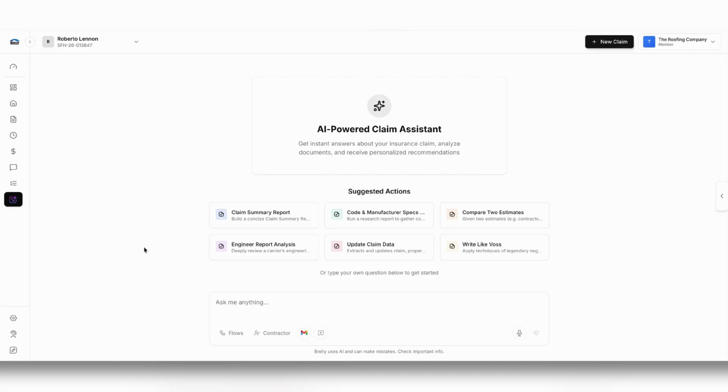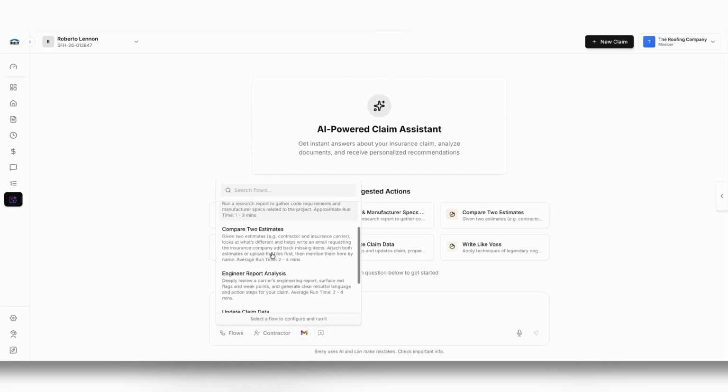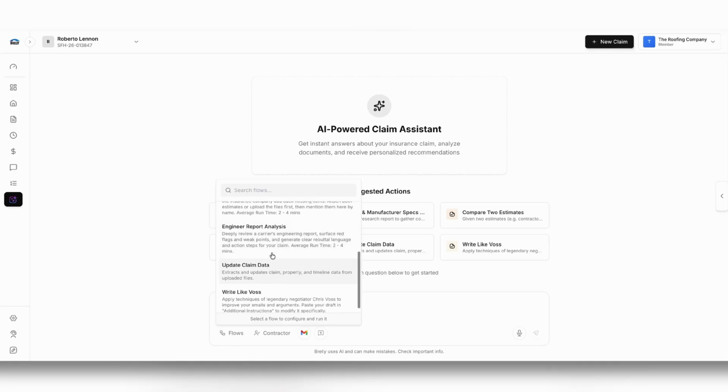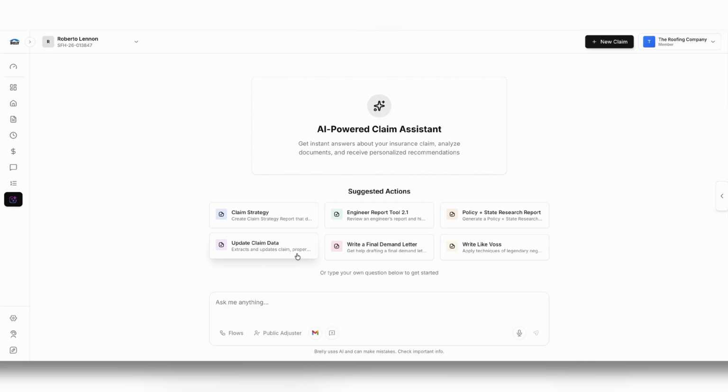This is Brelly Co-Pilot. When you open a new thread, you can either begin typing in the chat box here, or you can select one of the suggested actions up here. These actions are also known as Brelly Flows, which you can find right underneath the chat box. To the right of the flows, you can pick your profile: public adjuster, contractor, policyholder, or attorney.